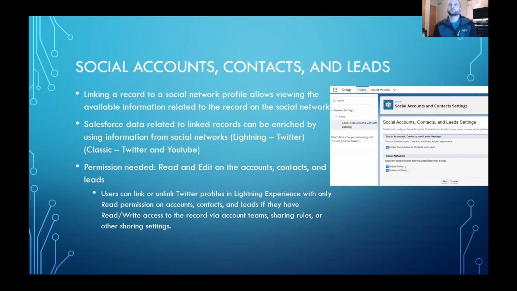Next would be the social accounts, contacts, and leads. Linking a record to a social network profile allows viewing the available information related to the record on the social network. Salesforce data related to linked records can be enriched by using information from social networks. In the Lightning experience, you can only use the social network Twitter, whereas in Classic you can use Twitter and YouTube. The permission needed is read and edit on accounts, contacts, and leads. However, users can link to Twitter profiles if they have a sharing rule that gives them read-write access to the record.